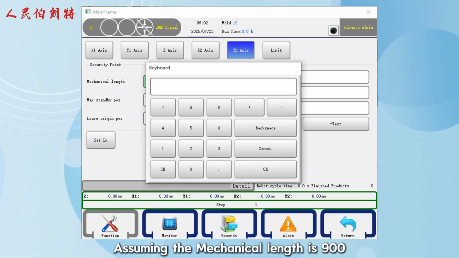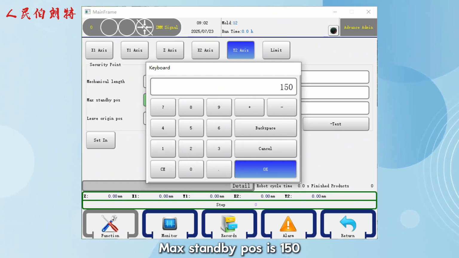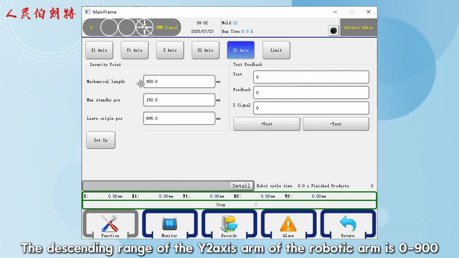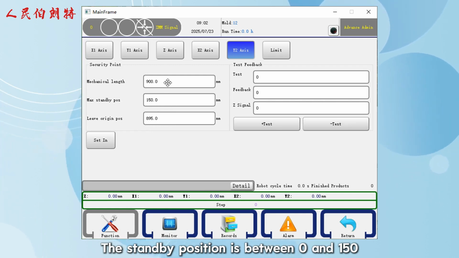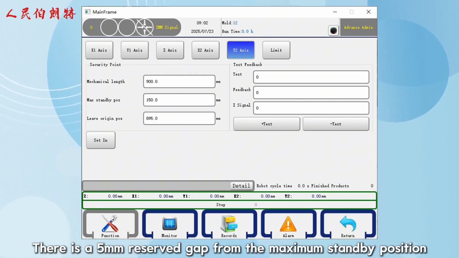Assuming the mechanical length is 900, max standby pass is 150. Leave origin pass is 895. The descending range of the Y2 axis arm of the robotic arm is 0-900. The standby position is between 0 and 150. The position that can be lowered from the original point is 0-895. There is a 5 mm reserved gap from the maximum standby position.